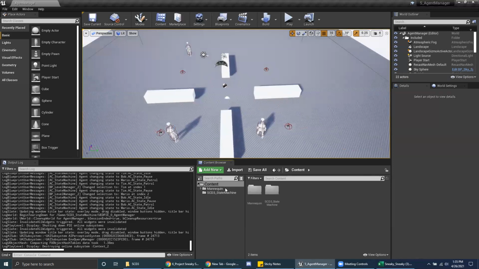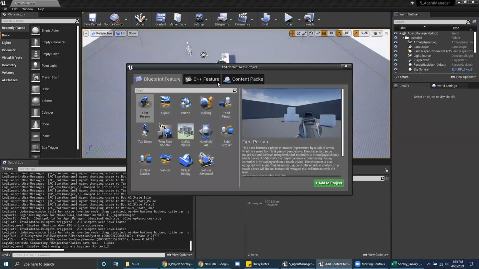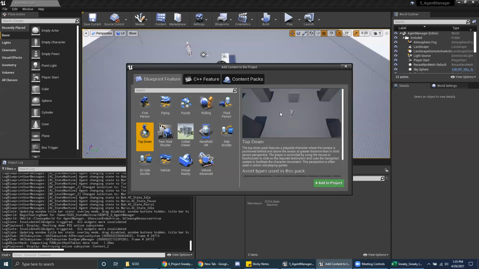So rather than doing it all from the ground up, what I'm going to do is just import the top-down package or top-down template. Add a feature or content pack using the add new from content browser. And this will be a blueprint feature. They have a top-down setup that already allows for just the clicking around and being able to have that player navigate to the point we click on. That'll be our easiest setup.